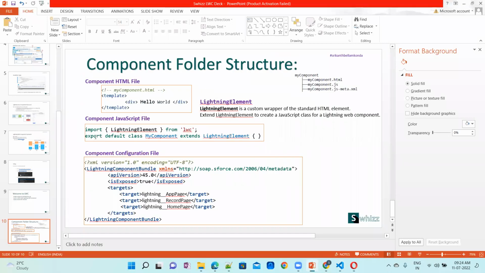That's what I said here. Your component JavaScript file contains import and export. If you want to make your component a web component, you have to extend LightningElement to your own component. LightningElement is a custom wrapper of the standard HTML element that extends LightningElement to create a JavaScript class in the Lightning web component. This is what I have been saying.